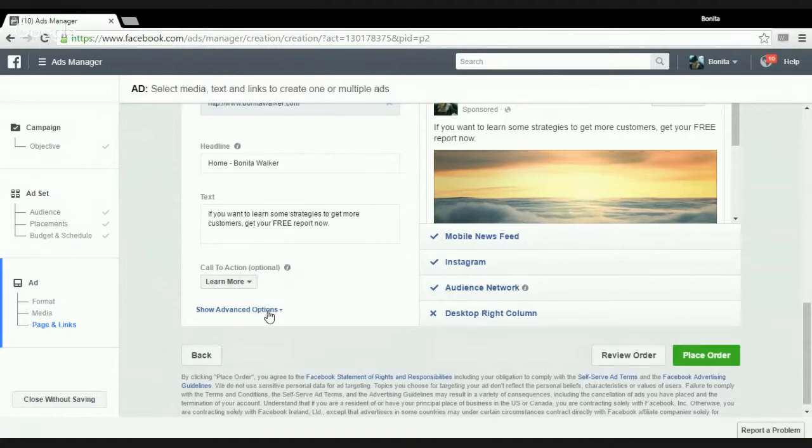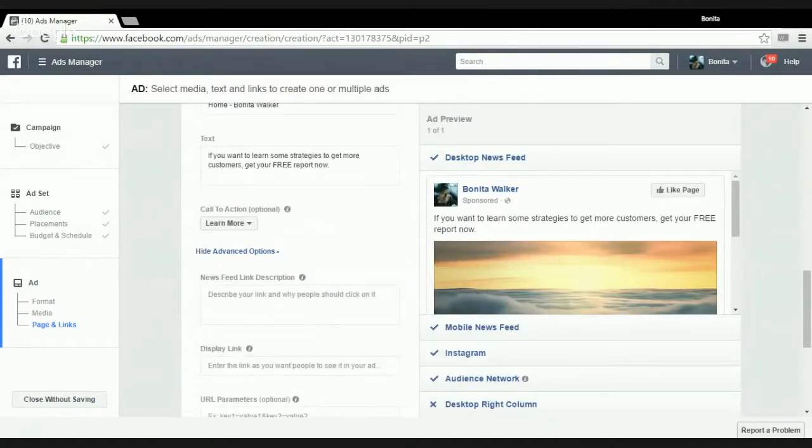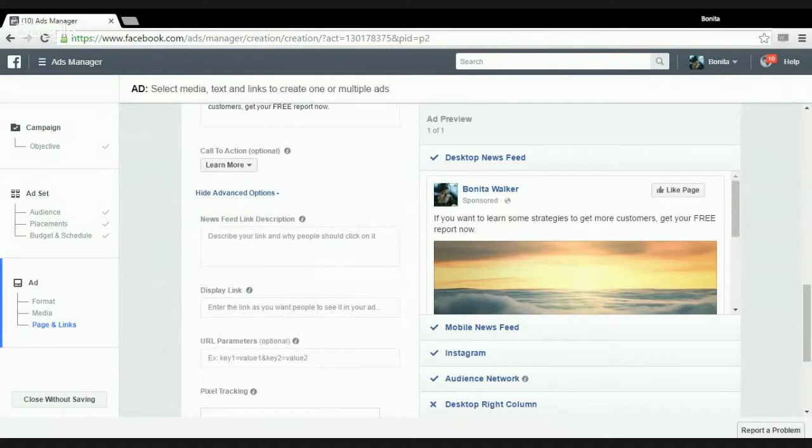Again, they've got some advanced options here. And you can describe your link and why people should click on it. And that's going to come in the news feed link description. When you display the link, you can enter the link as you want people to see it in your ad. In other words, if I don't want them to see the HTTP part, I can simply put www.benitawalker.com, or because you can still reach me without the www, I might just want to put benitawalker.com. Whatever I want, that's the display link.